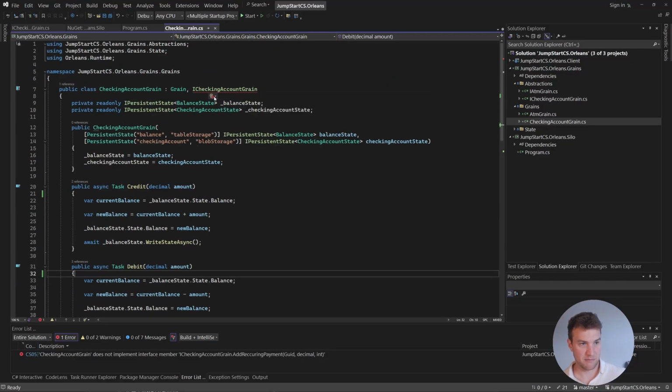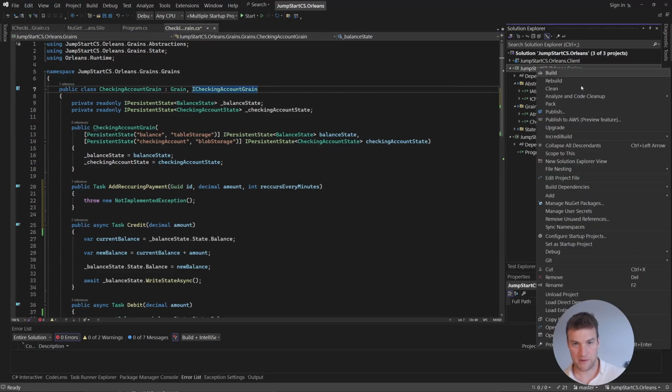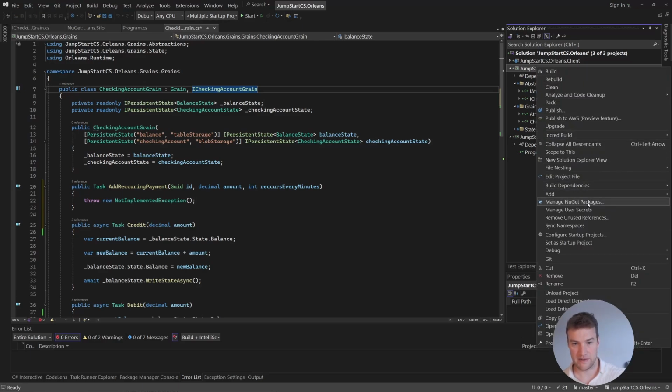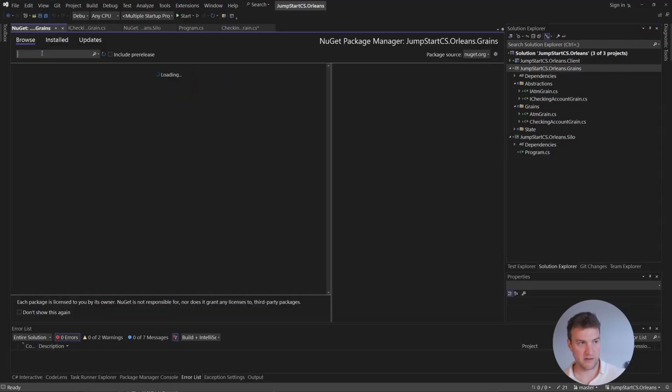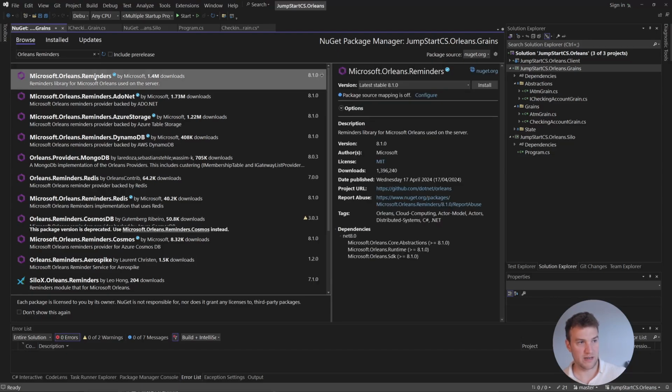We obviously need to implement that method. And another thing that we need to do is we need to implement the IRemindable interface. But before we do that, we want to install a NuGet package to allow us to use these reminder abstractions in our grain. So if we go to manage NuGet packages on our grain, and we just again search for Orleans reminders, what we want to install in this case is just Microsoft.Orleans.Reminders.